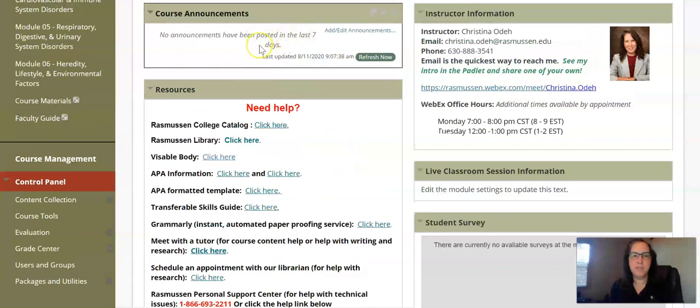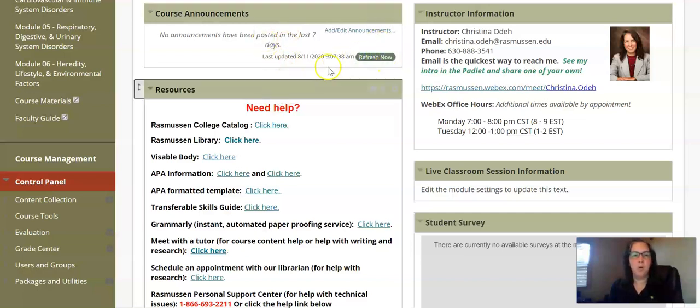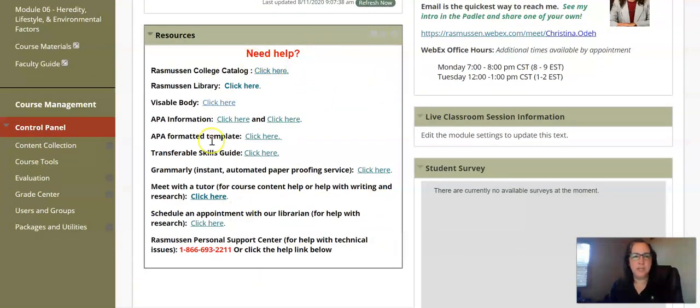Like I said, announcements, I will be posting announcements throughout the week, and those announcements will go right there, and you'll see the last 7 days right up front, but you could always click more or open it in order to get some older announcements. Then resources, so many of the library resources that I just showed you in the resource tablet, I also have here, but this is just a quick way for you to get some of this information.